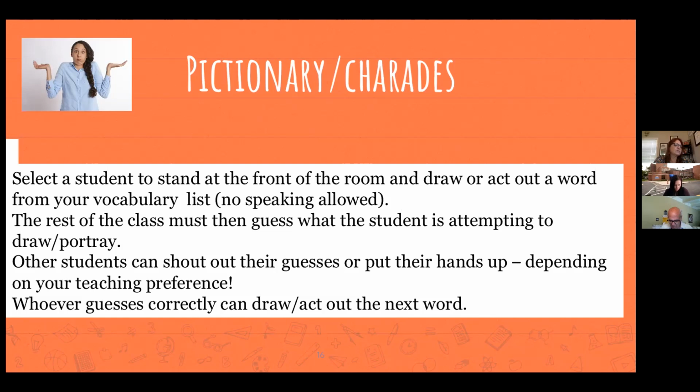I like doing this with vocabulary words. So these are vocabulary words that we have already used, discussed, and figured out. I find that using this game, students retain the vocabulary much better than just going over the words. So again, you select a student to stand in front of the room. That student can draw or act out. No speaking's allowed. The rest of the class must then guess what the student is attempting to draw or portray. Students can shout out their guesses, put their hands up. You know, that depends on how you manage your classroom. Whoever guesses correctly can draw or act out the next word.